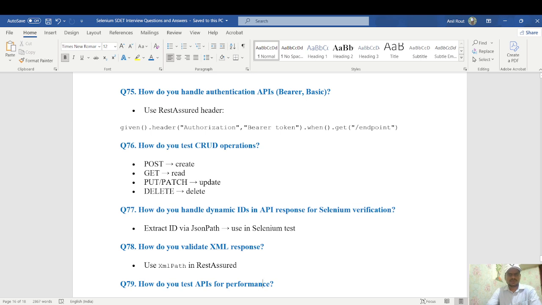How do you perform CRUD operations? Post, create. Get, read. Put or patch, update. Delete.